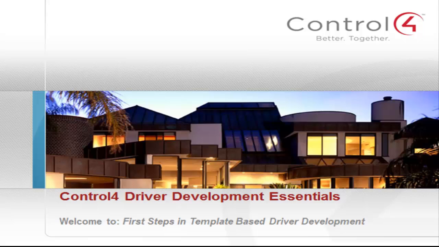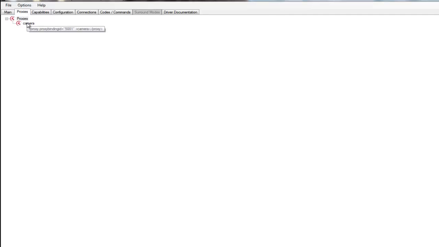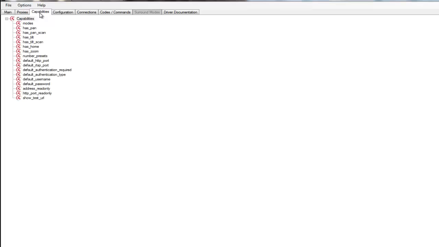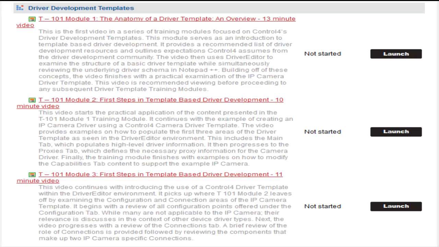In this video, we'll dive much deeper into each of the respective template areas. We'll do this within the driver editor environment and in an ordered manner that demonstrates good driver development practices. We'll continue to use the IP camera template and populate all of the template components which are applicable to creating an IP camera driver.